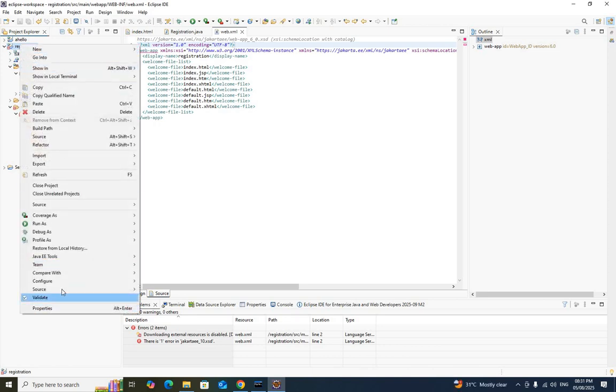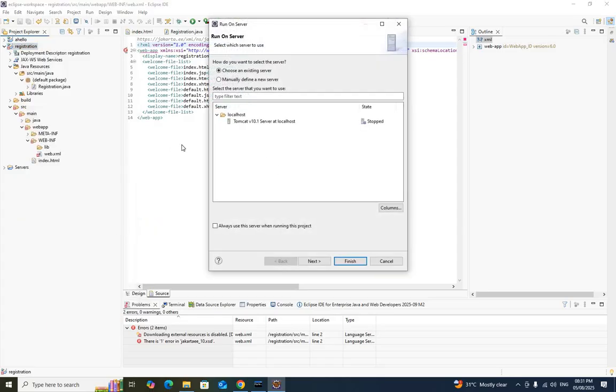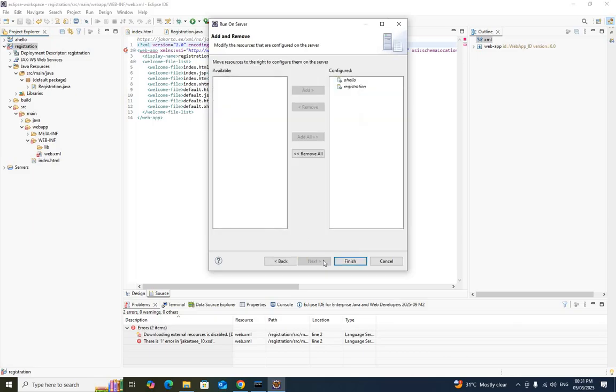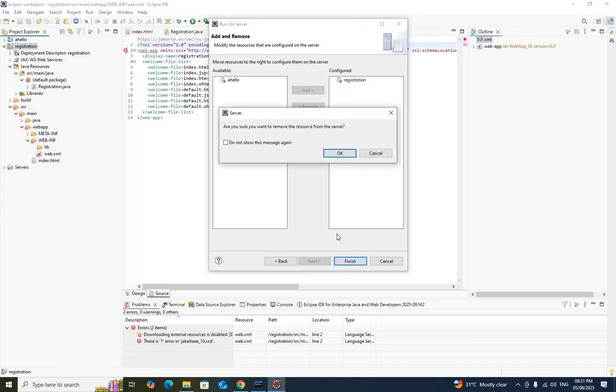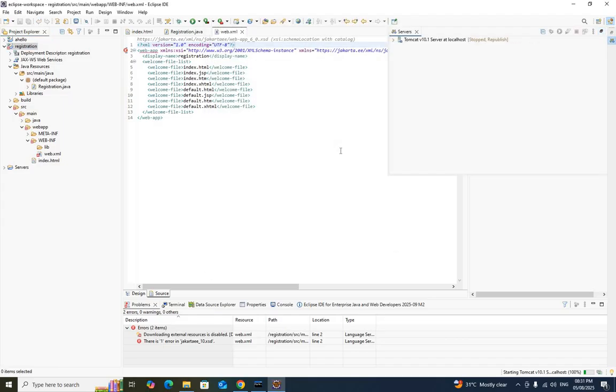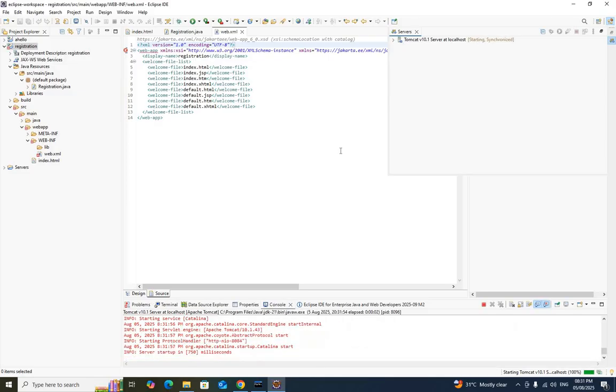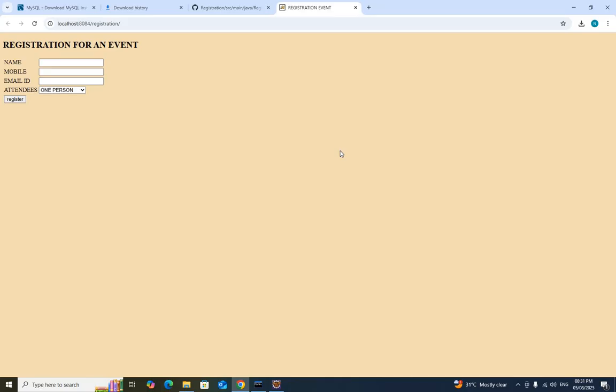So I am selecting run as, run on server. Select the server, press next, remove the ALO because we don't require it, press finish. We are getting the message as we have got our page. So let's give some default data, whatever it may be. Select the persons. If everything has been connected correctly, you will get you are successfully registered.